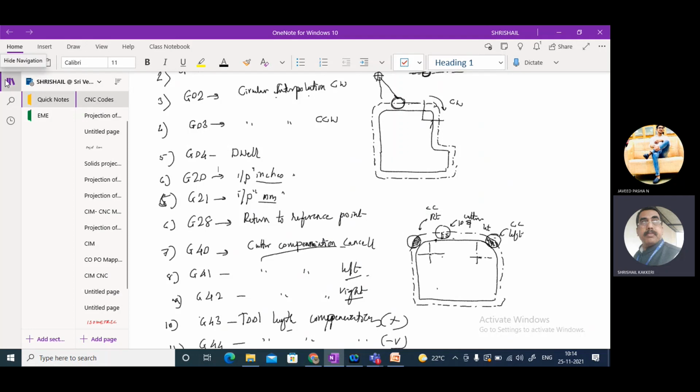So G41 is cutter compensation to the left. Why? What is the meaning of compensation? Cutter compensation is very important. As I told you, when you are going to select different cutters in a particular program, if you are going to select more than 3 to 4 diameter cutters, and each time the programmer has to worry about how much offset he has to give, it should not happen. The programmer's duty is only to consider the actual profile and do the programming. The remaining compensations will be taken care of by the CNC machines.